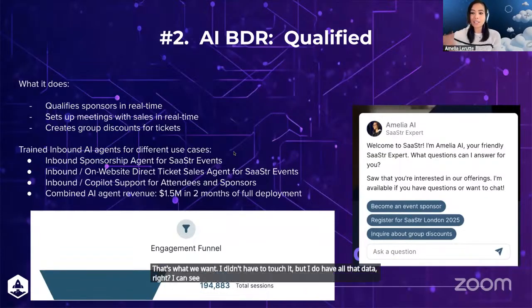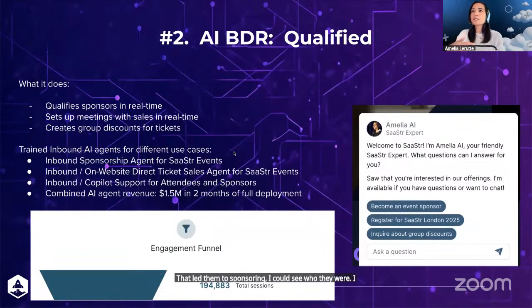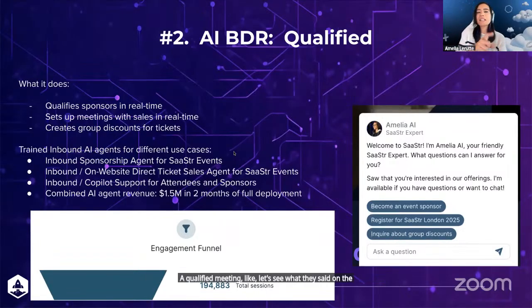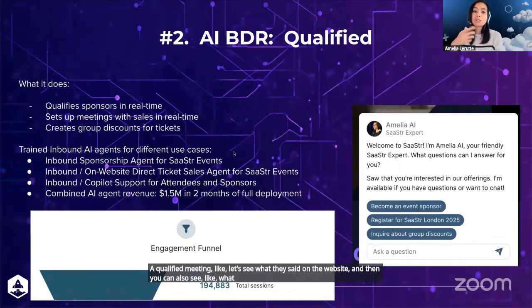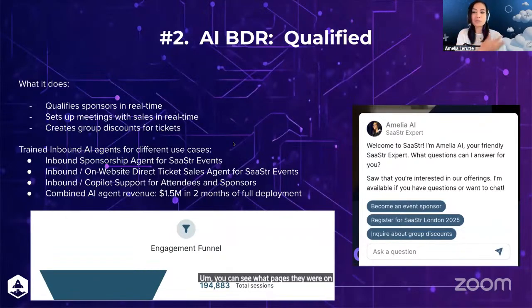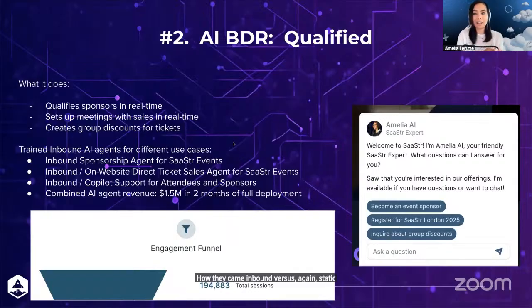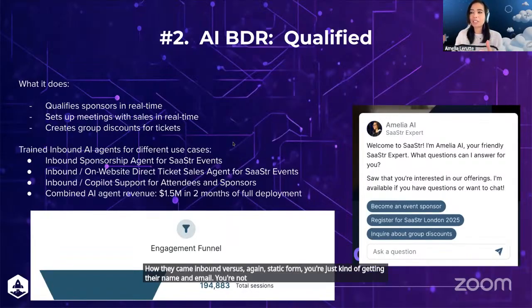I can see the conversations they had that led them to sponsoring. I could see who they were. I'll also go through with David daily and say, hey, who did you get from a Qualified meeting? Let's see what they said on the website. And then you can also see what their company is doing. You can see if their company is on the website a lot, right? Maybe they're taking it more seriously. You can see what pages they were on. So again, it just gives you extra buyer intelligence context for how they came inbound versus a static form, where you're just getting their name and email. You're not getting the context around it. So that piece has been really nice for us.